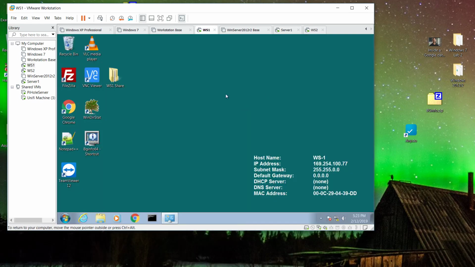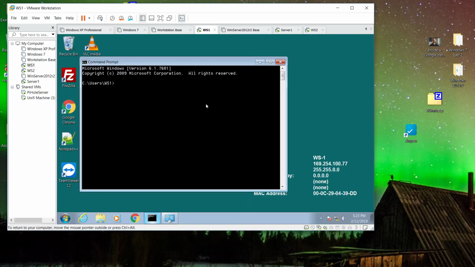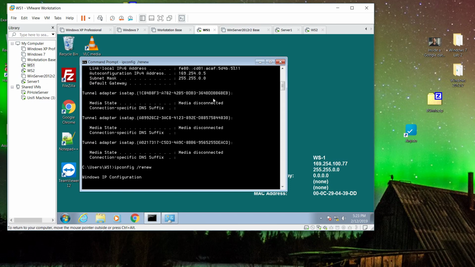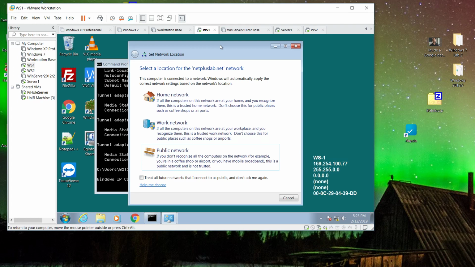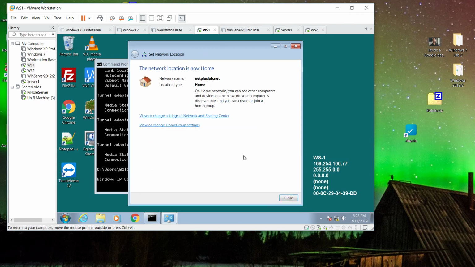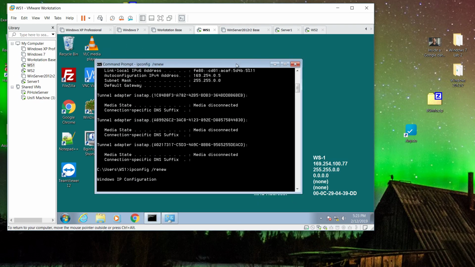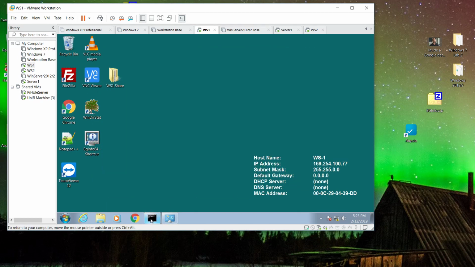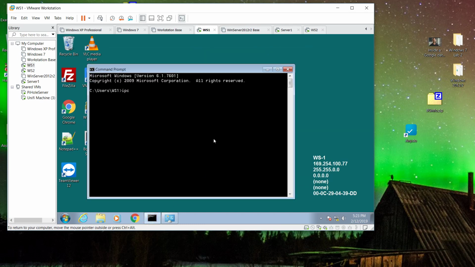Now if we come over here to our workstation, we bring up a command prompt and I type in ipconfig /renew. If everything goes well, it'll pick up an IP address. Yep, it's recognizing it. Sometimes it hangs for a second because it's trying to reach out. So you can always kill that off. Honestly, it should have an IP address.